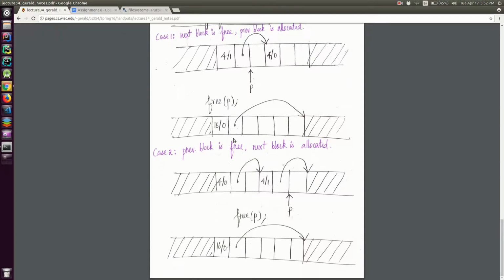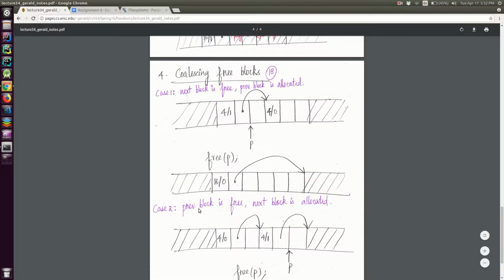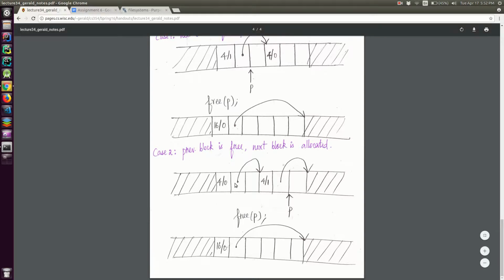In case 2, it's just the exact opposite of this. The previous block is free, and the next block is allocated, right? If you look at P here, it's the same thing. You have the previous block, which is this, which is free, and then the next block, which is this, which is allocated. So again, it's 4 bytes of free block, and then 4 bytes of allocated one, right? When you say free P, it would free this, and now these two would get combined, and it would be 16/0.